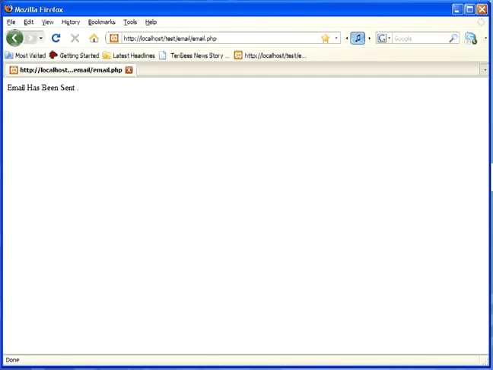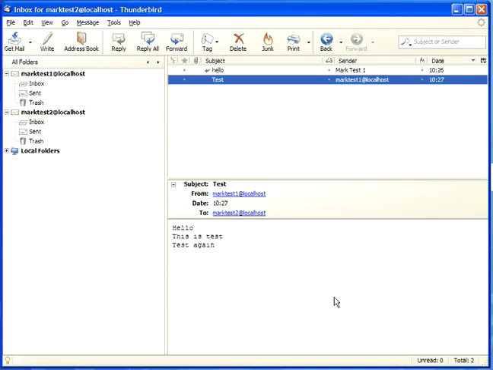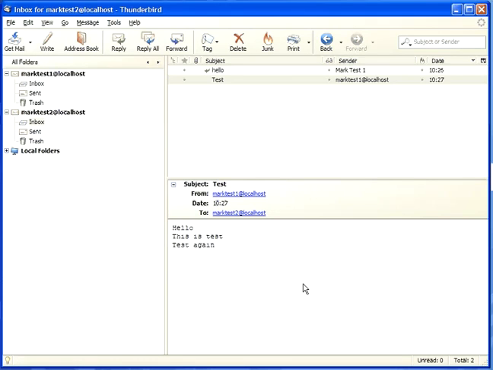So let's go back to our email client. Let's update our messages. There we go, Mark Test 2 got a message from the test. And that's it.